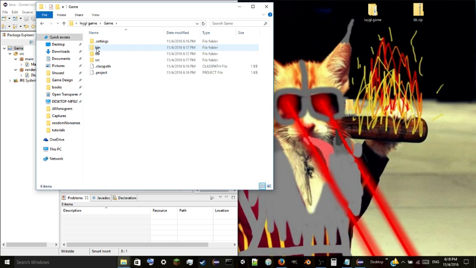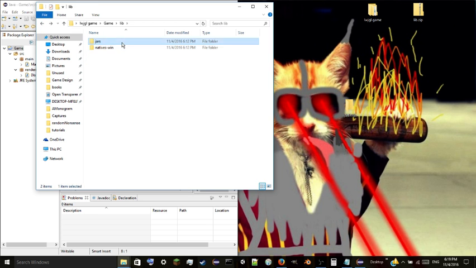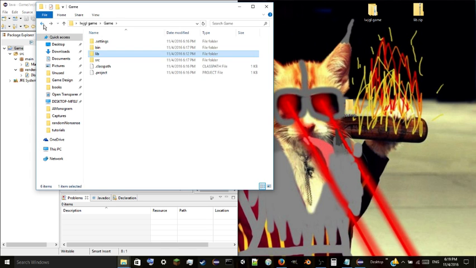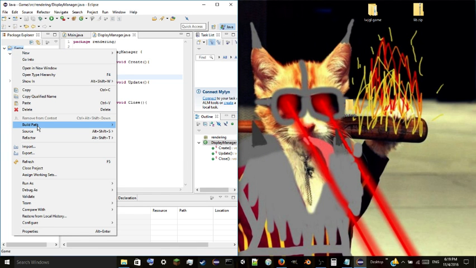You don't have to create these subfolders yourself. And then you're going to go into lib and make sure that you have all these in your natives Windows folder and all these in your jars folder. And you should, because you already downloaded it. So now you can close this and we can do what we were about to do before.